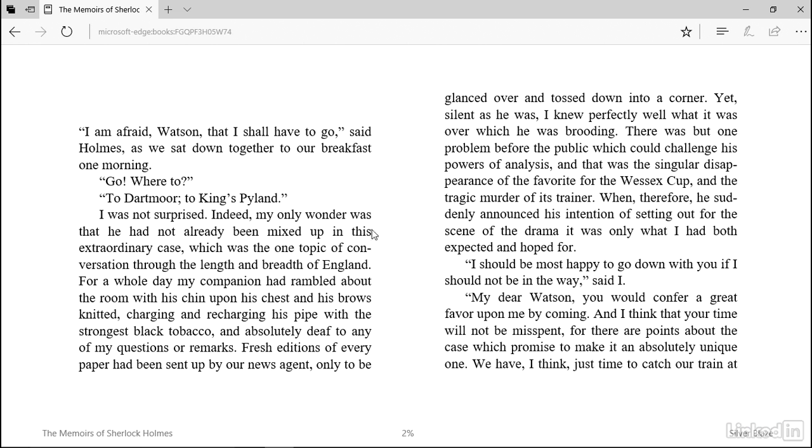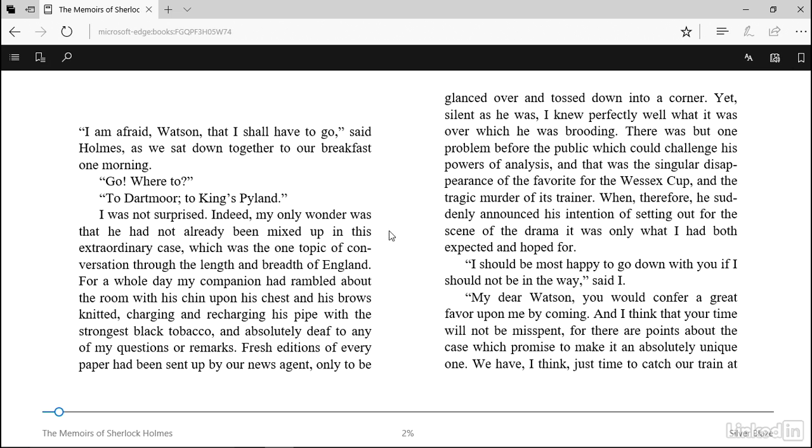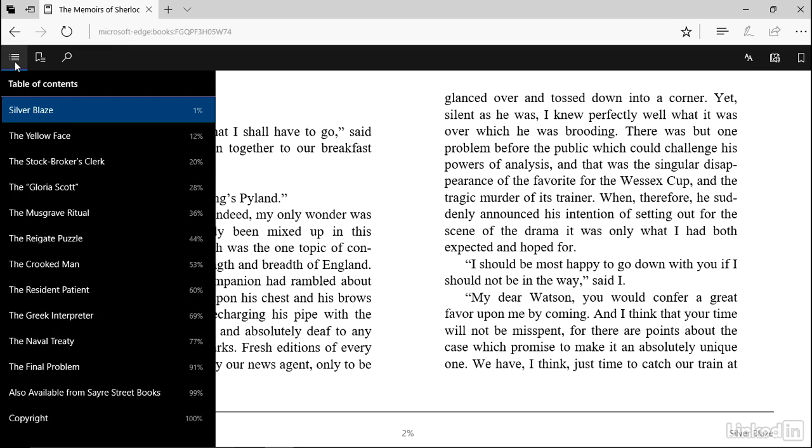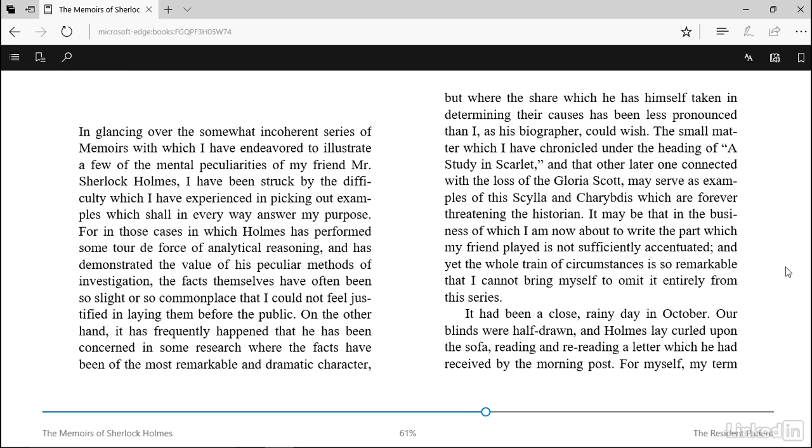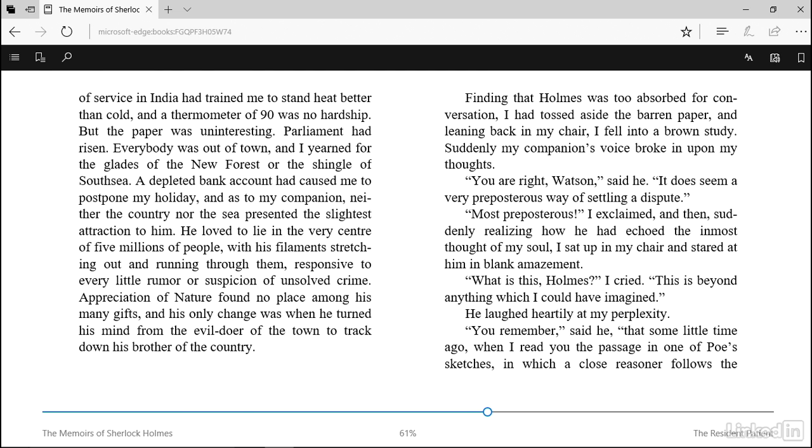Or if you click somewhere in the middle of the screen, it brings up some on-screen controls. So you might go to this table of contents button. And this is a collection of short stories. So I could go to a specific short story here and I can continue reading just by clicking on the left or right side. Or if you have a computer with a touch screen, you can just swipe with your finger to go through the next and previous pages.